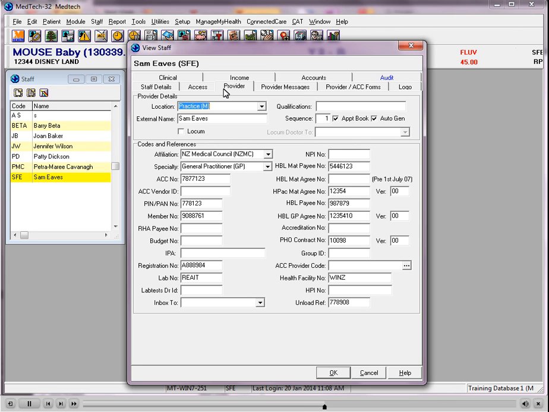In the codes and references, you will find that some of the numbers are historical, so they're not often used, or they're not used by all practices. The ACC number is what the individual provider gets from ACC. So this is necessary for doctors to claim and generate ACC 45s. So you may have some nurses that are approved by ACC to claim, and their number would go in here as well. And that's the same for any physios and other allied health providers for the ACC.